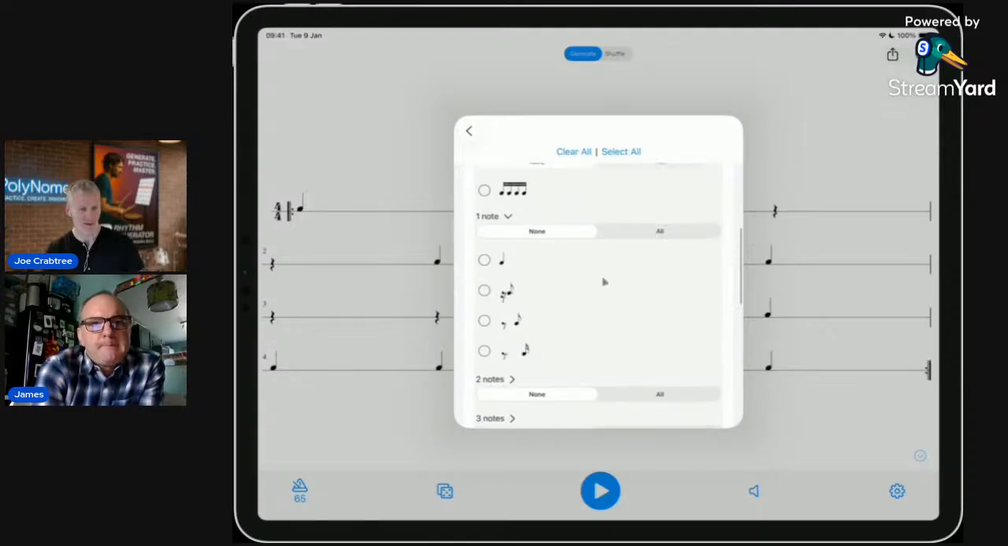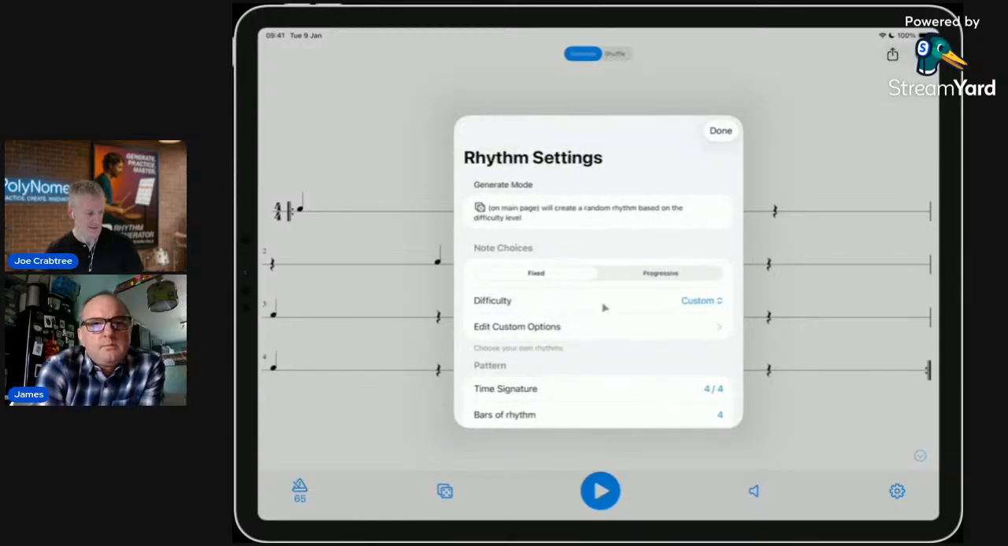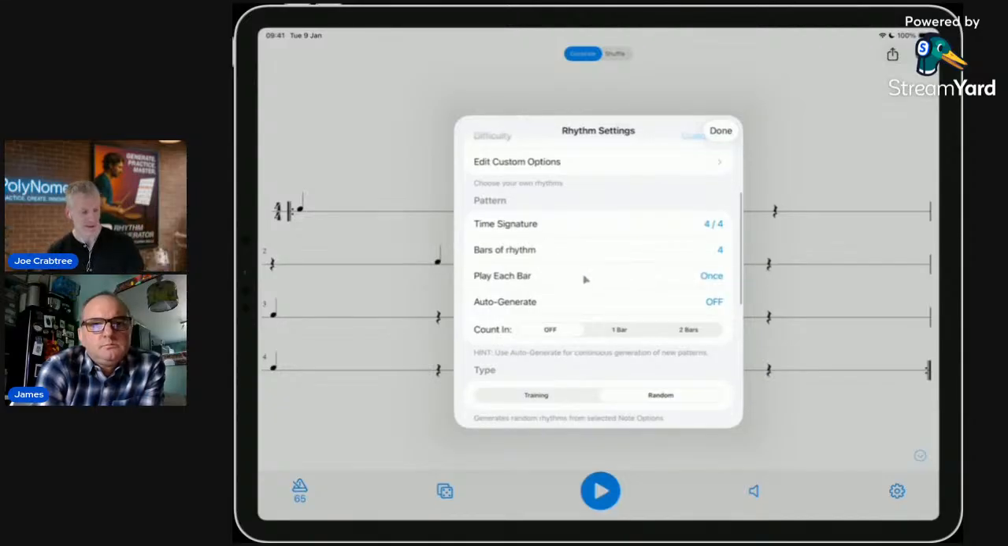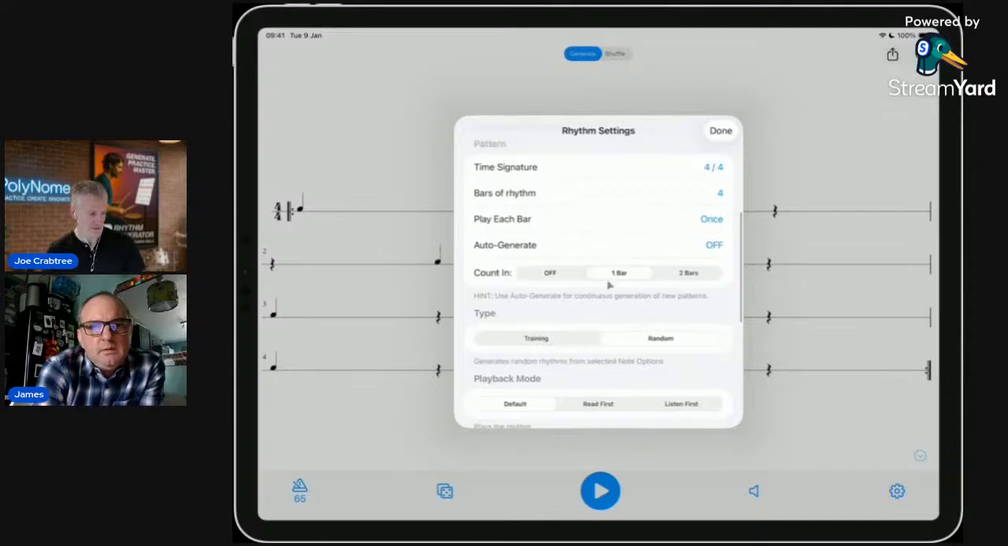So if you wanted to drill these, you can select what you want to appear in the custom level here. So I can hit all to choose all of those single note 16ths. And then let's go back. And down here, you're choosing the time signature and the number of bars of rhythm, and then how many times to play each bar. And then auto generate will shuffle the pattern up every few bars. And let's put a count in on.